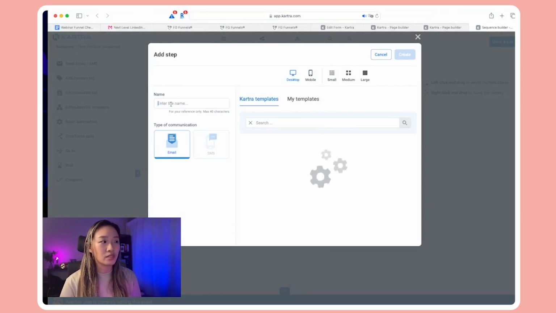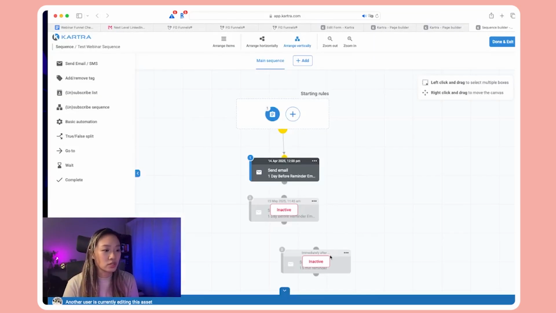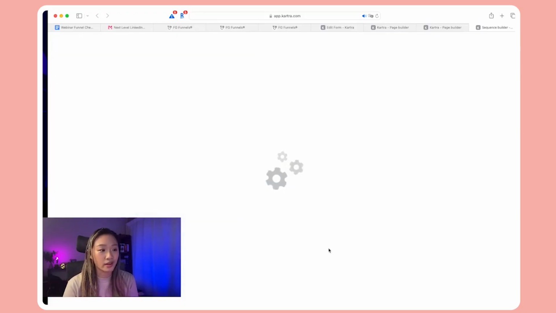I would rename this based on what the email is. So let's say, I've already had the first two, so I'll just say this is the 15 minutes reminder email. Select it, and then create. Nice. So it's going to show up underneath here where I kind of left it. I'm going to drag this nicely.